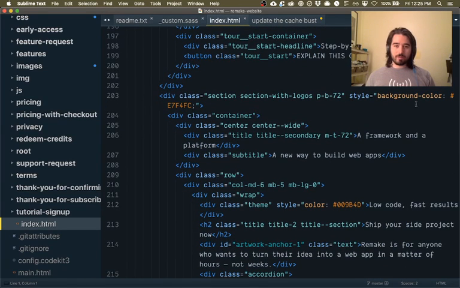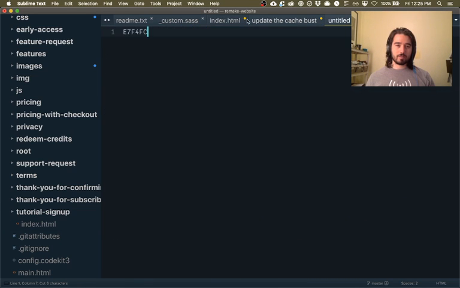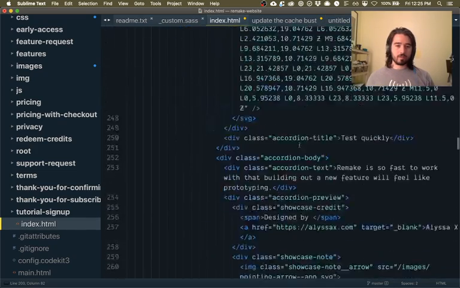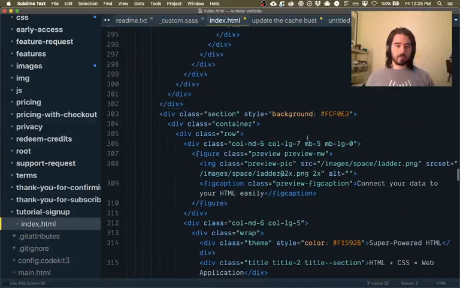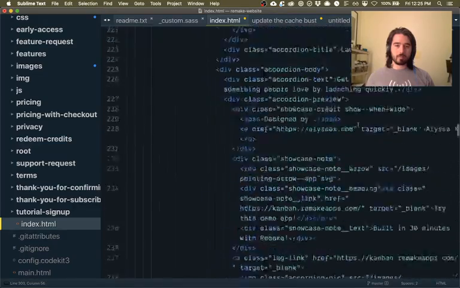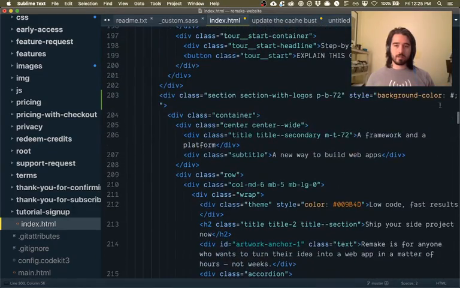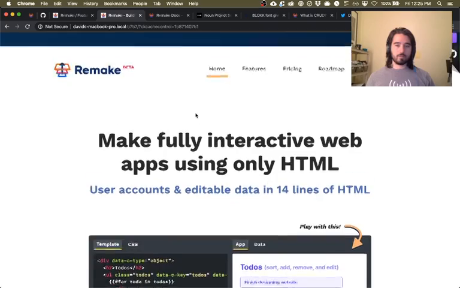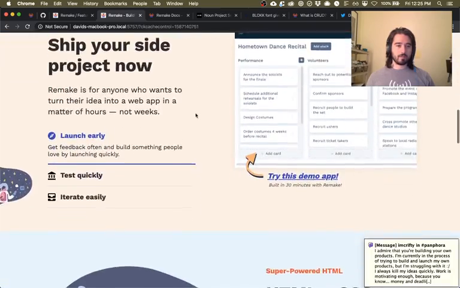Okay, so a framework and a platform. We got this background color. We're going to remove this background color. Let's paste it over here. This is going to be the blue. So we'll just label that so we know. And we're going to go down here and get the yellow one, which should be this one. And then let's put in the blue here. Let's go back up. Put in the yellow here. Save, and boom. Everything looks beautiful, right? Nope, not really.